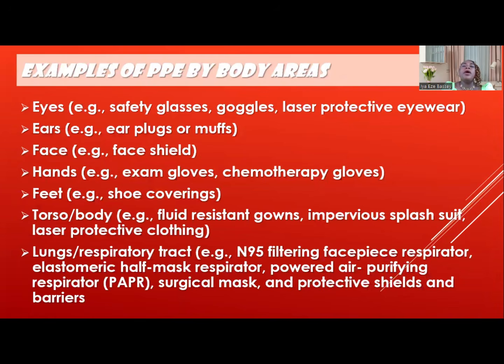All right. So examples of personal protective equipment by body areas. For your eyes, you use safety glasses and goggles. These are protective eyewear. For your ears, you use earplugs or muffs. For your face, you use a face shield. For your hands, you have your exam gloves and your chemotherapy gloves. For your feet, you have your shoe coverings and boots. For your body, you have fluid-resistant gowns and all that. For your lungs and respiratory tract, you have your N95 filtering facepiece respirators and other kinds of respirators, and protective shields and barriers.